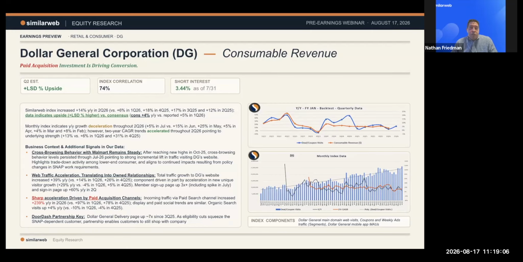The answer seems to suggest yes. Disaggregating unique visitor growth to the website, new unique visitor growth increased 29% year over year in 2Q, a large snapback from negative growth in 1Q. And the incoming paid traffic didn't bounce, but it converted into owned relationships as well.